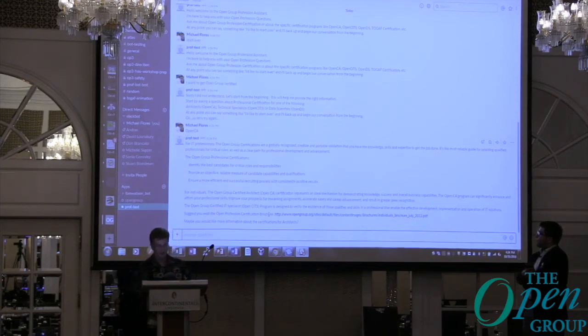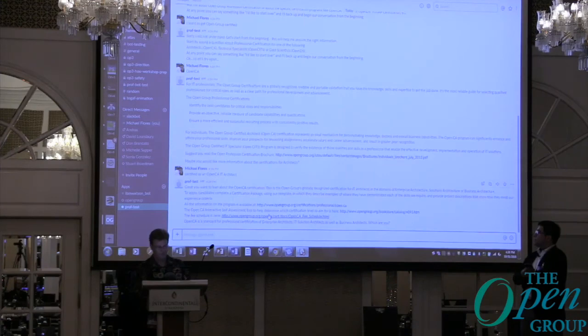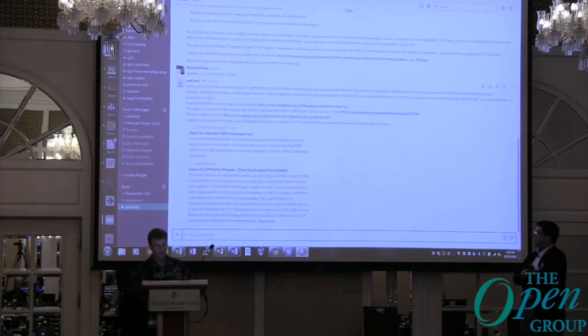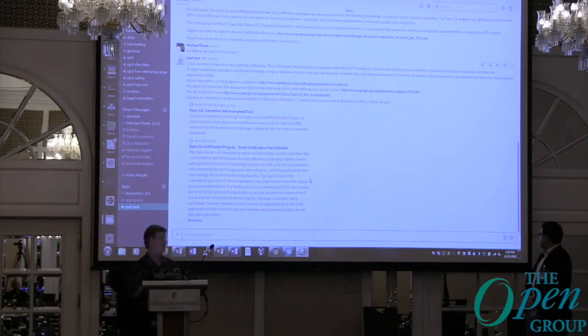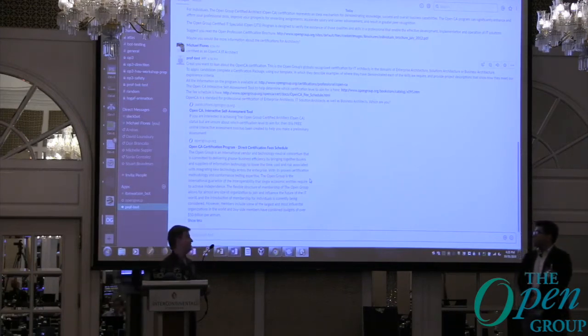I would like to get certified as an OpenCA IT architect. And it provides me with more information about how to get to that. There we go. And it tells me that I can use the self-assessment tool, and where to get information about the fees. So that goes to show you that you can embed this in different types of clients.